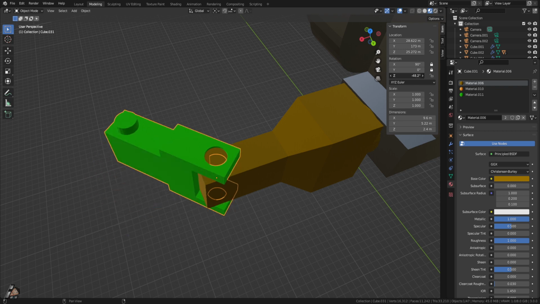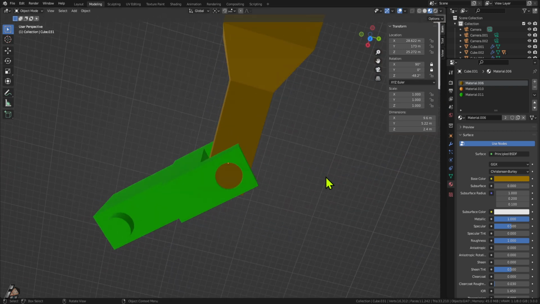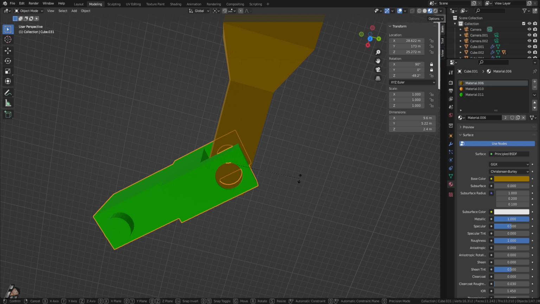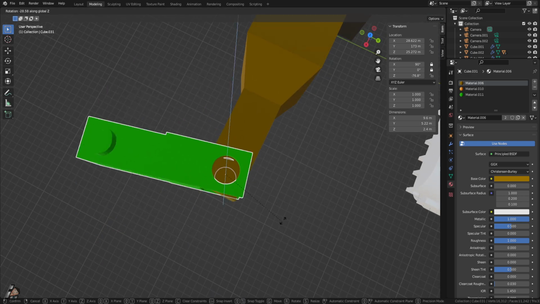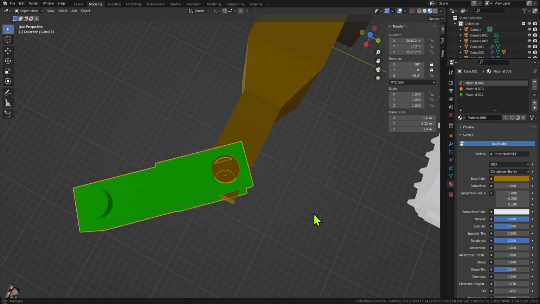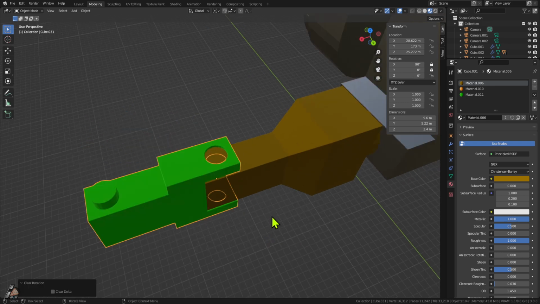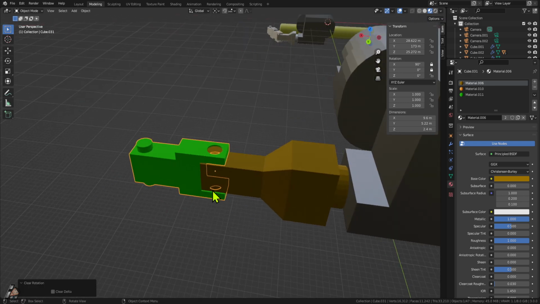Yeah. So now if I change the rotation here, like so, you can see the problem is gone. And then I'm gonna show you another method.